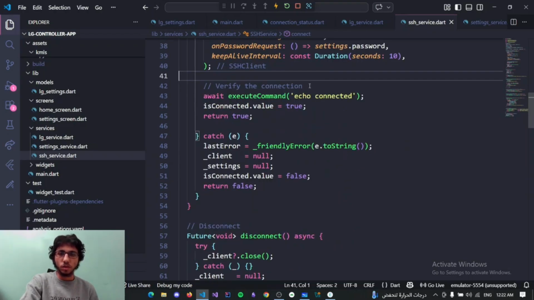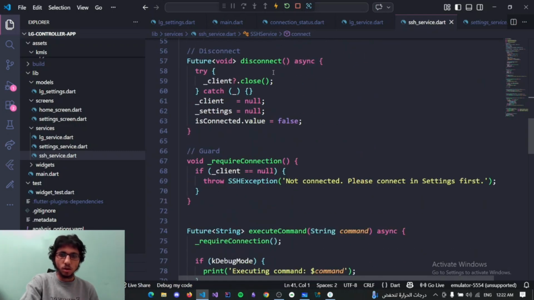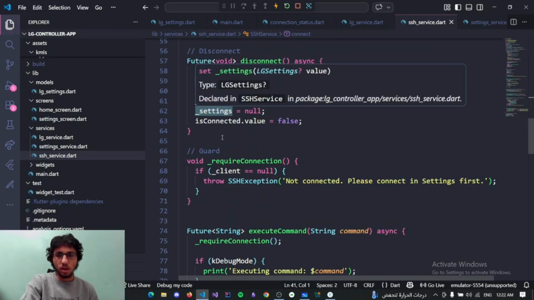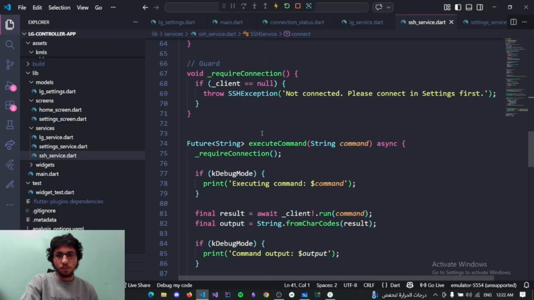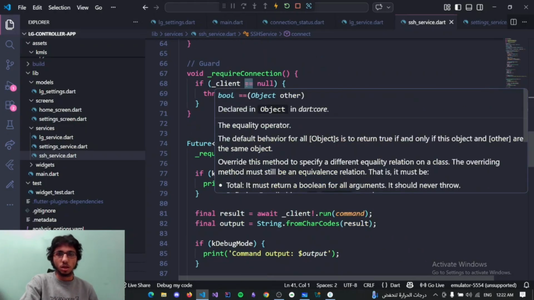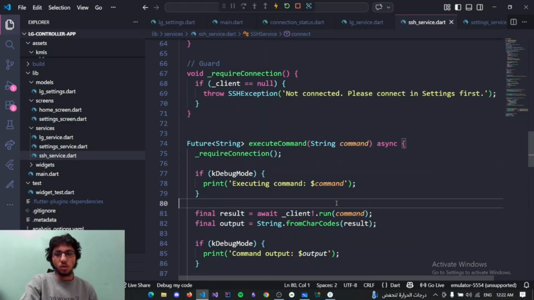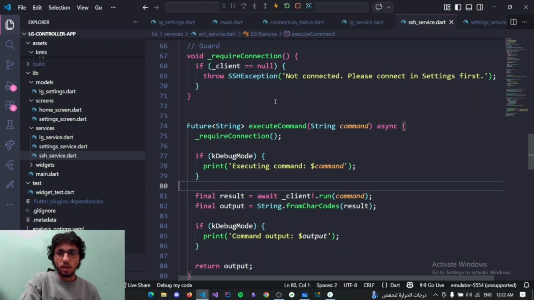Okay, and here, to verify the connection, we execute a command like echo connected to make sure that we are already connected. Okay, disconnect, we just close the connection, make client and setting null, and is connected false. Okay, why do we need require connection? Because in the functions below, we need to make sure that we are connected first to execute the remaining code. So in each function we need to check that we are already connected. So we just check the client, is it null or not.